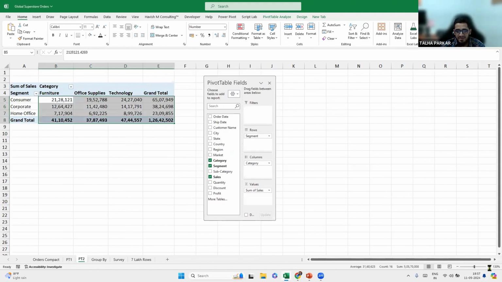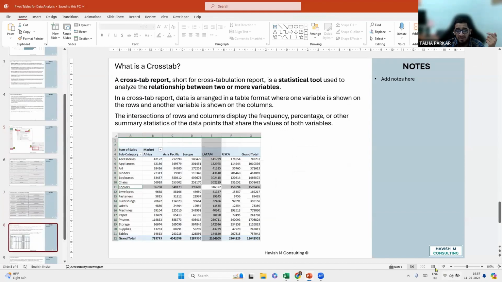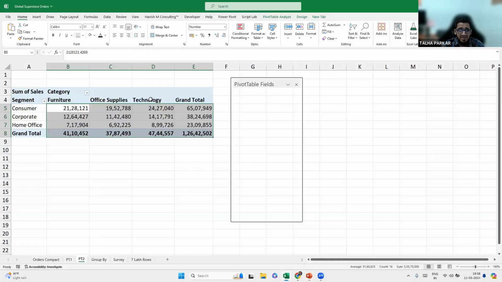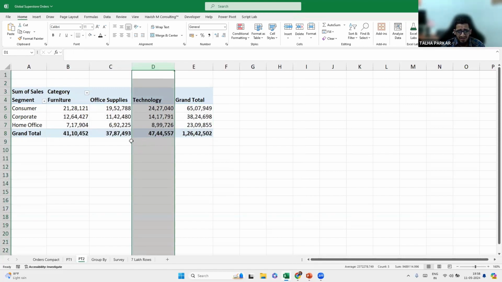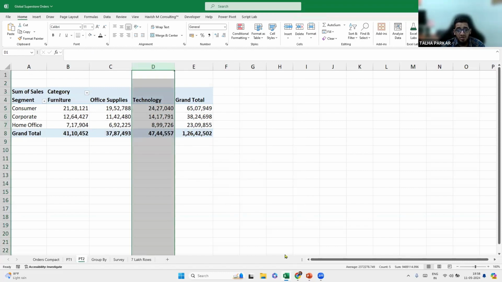Now, when you create a pivot table like this, it is called a cross-tabulated report. I have an example already prepared for you, which is this one, right? A cross-tabulated report essentially means there is a relationship between the rows and the columns. Whatever analysis you want to do, whatever outcome you want to get, will be at the intersection of the row and the column. This is like a condition. So if I want to look at how much sales I have in the technology category for the corporate segment, I have 14,71,717,791. This is a cross-tabulated report.